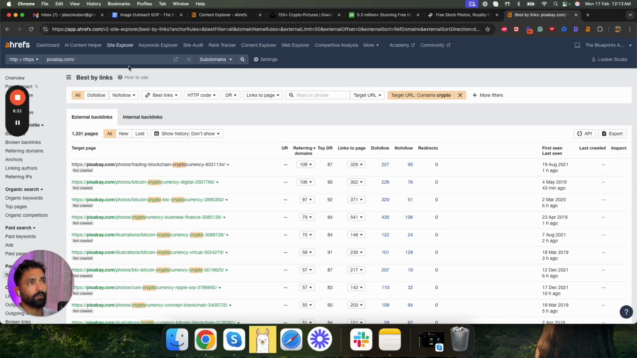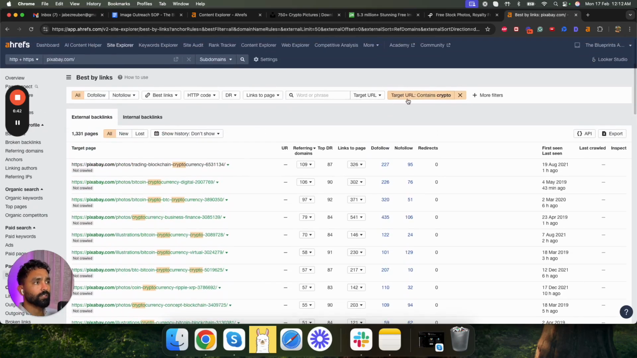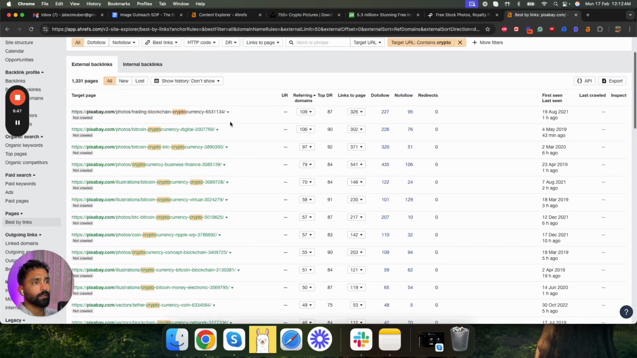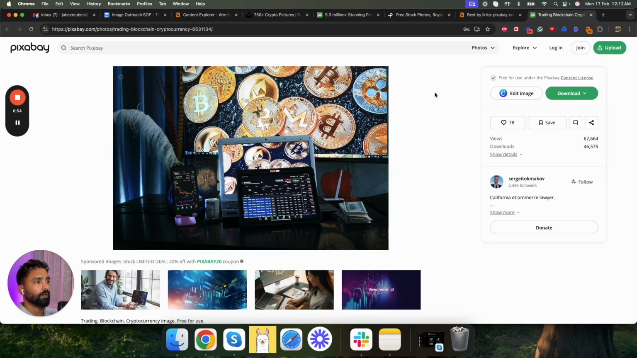So run these platforms, Pexels, Unsplash, Pixabay through Ahrefs. Go to the Best by Links option, enter your keyword, and then see a list of all the images that already have a high number of referring domains. So this image already has a high amount of referring domains. And yeah, we can reach out to the creator of this image and see if they will be willing to sell the ownership of this image to you.